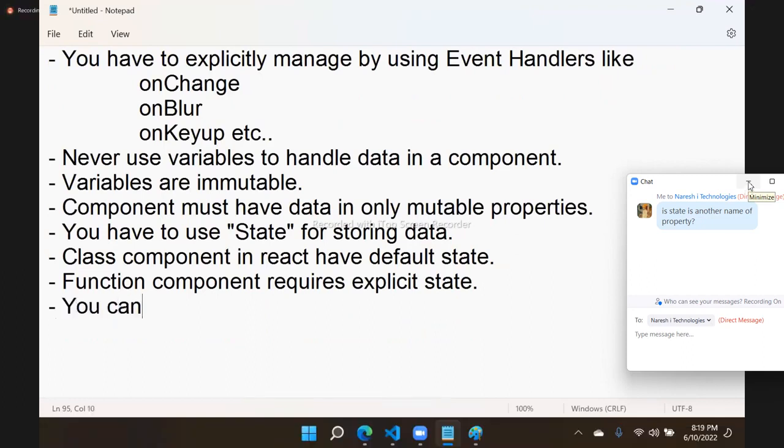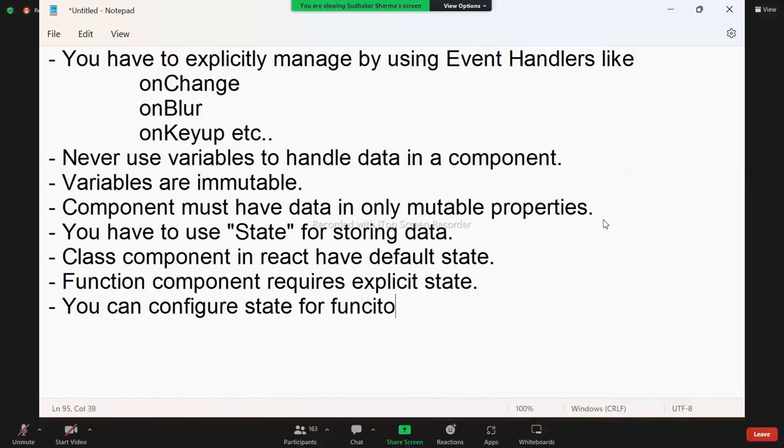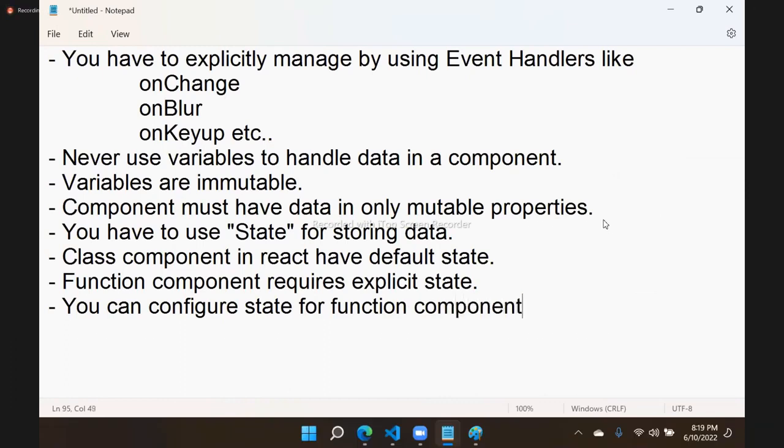And you can configure state for a function component by using the useState hook. We call it a hook. Later we will have a separate discussion on all the hooks of React. A hook is nothing but a life cycle method. React hooks are the life cycle methods.